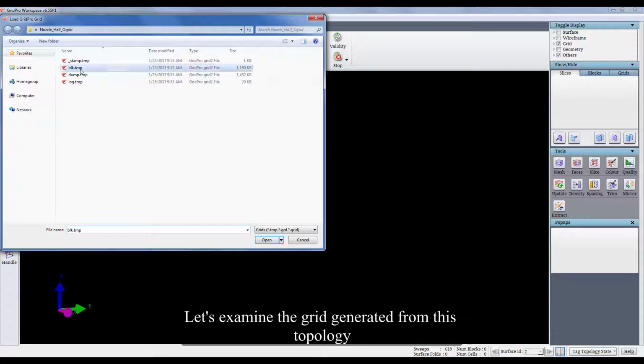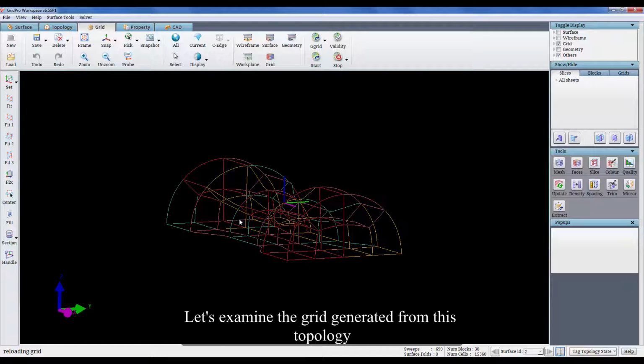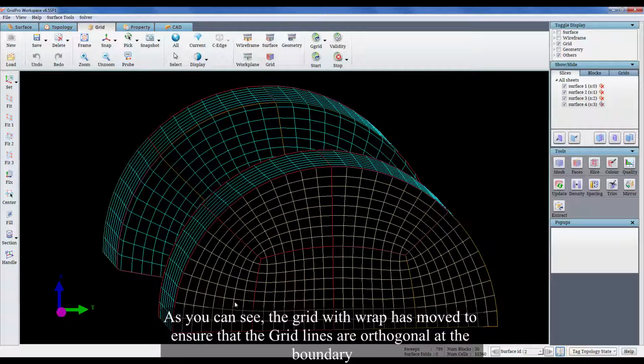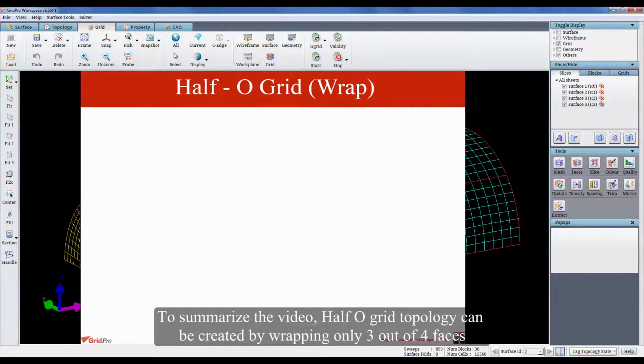Let's examine the grid generated from this topology. As you can see, the grid with wrap has moved to ensure that the grid lines are orthogonal at the boundary. To summarize the video, half-wave grid topology can be created by wrapping only 3 out of 4 faces.